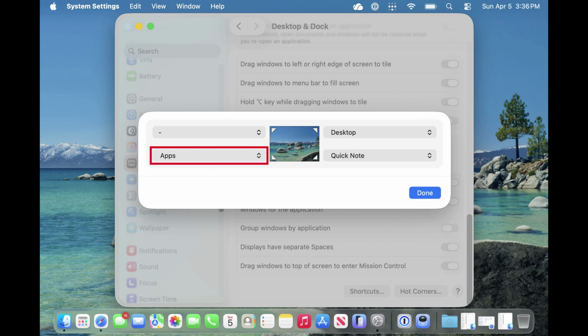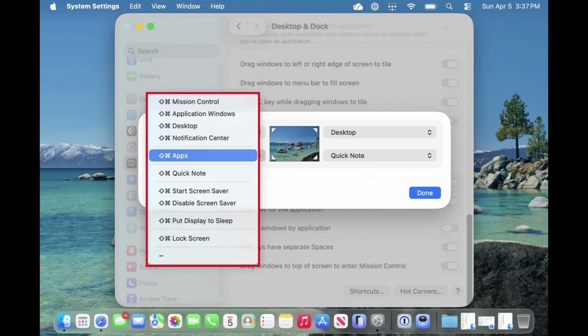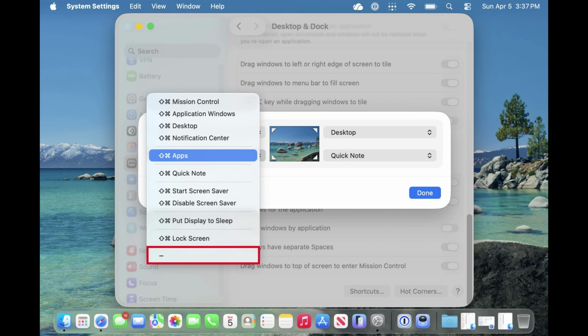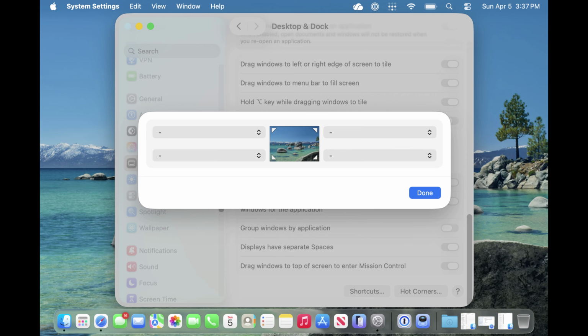Step 4. Click one of the hot corners you want to turn off to open a menu. Click to select the dash icon at the bottom of this menu. Repeat this process for any other hot corners you want to turn off on your iMac or MacBook and then click Done. Those hot corners will be turned off and no longer active going forward.